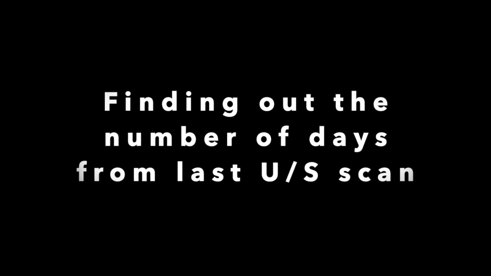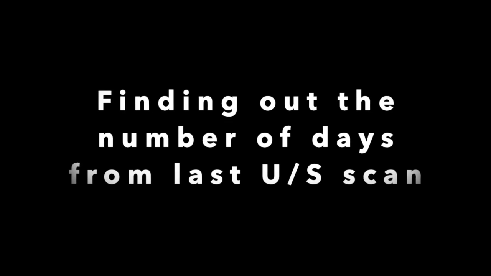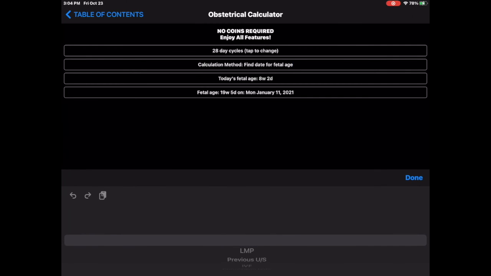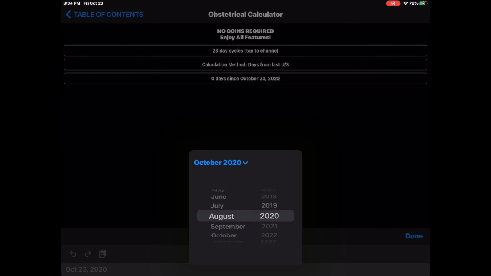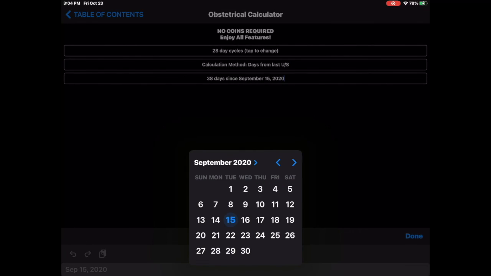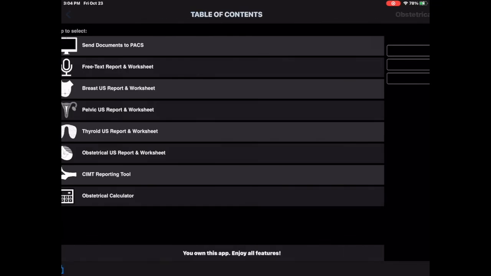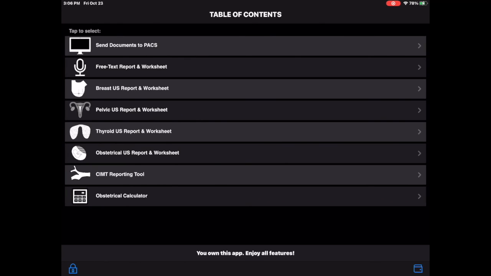To find out the number of days since any previous date or previous ultrasound scan, select Number of days since last ultrasound, tap Done and enter the date of previous ultrasound scan. That's it. Now you no longer need to use the old-fashioned OB wheels.